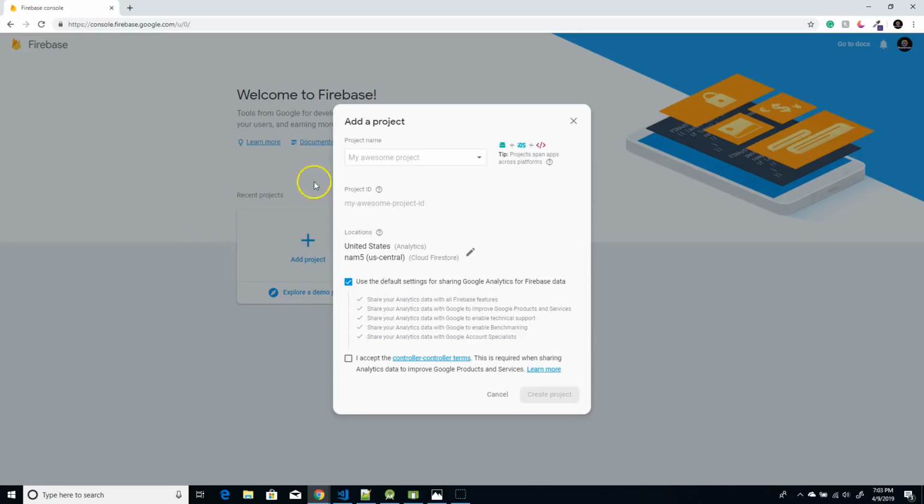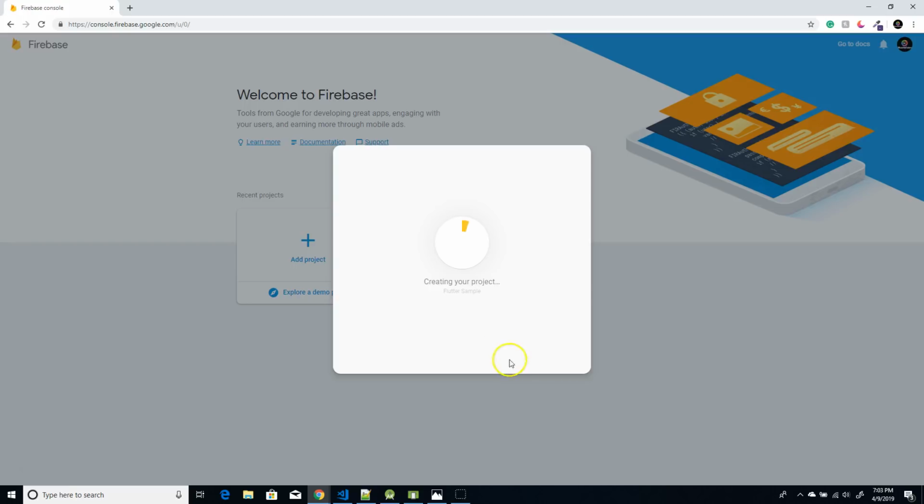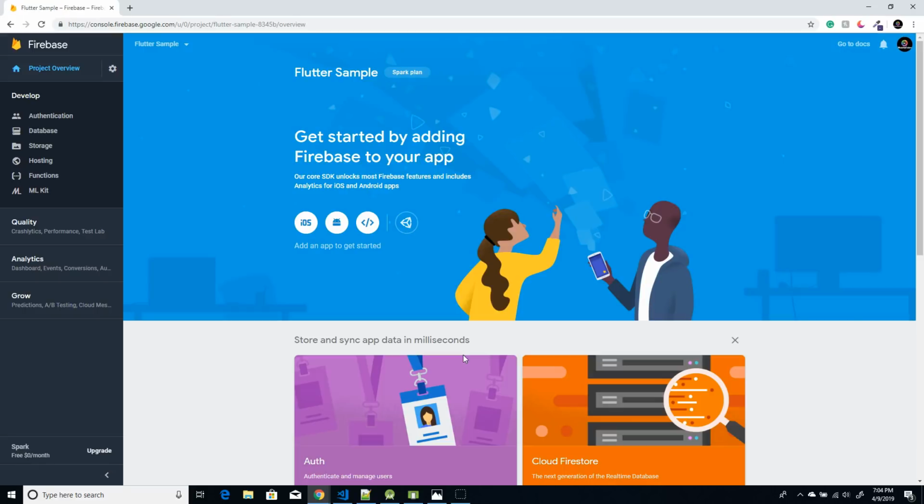When you click on add project, you get this pop-up asking you to provide the project name. Here I'm going to use a sample project, which is called Flutter sample, and then you need to make sure that the checkboxes are checked and then click on create project. This would take a second to set up. There you go. Once the project is ready, you need to click on continue. This is the screen that you would see.